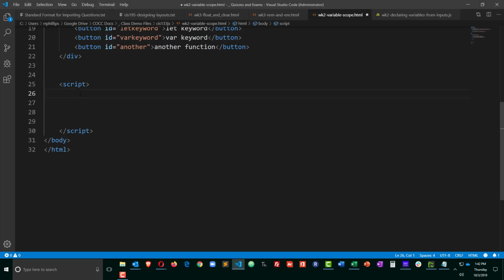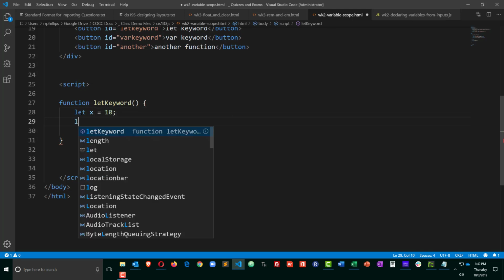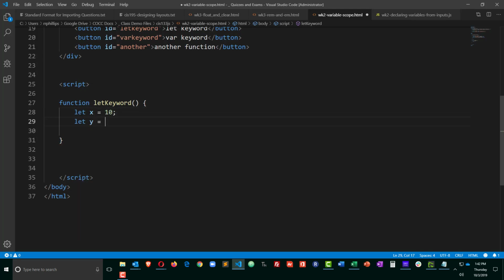So the first thing I'm going to do within this script area is create a function. My first function is going to be called letKeyword, because I want to see what happens when we declare variables with the let keyword. So for instance, I'm going to let x equal 10, and I'll let y equal Tampa.